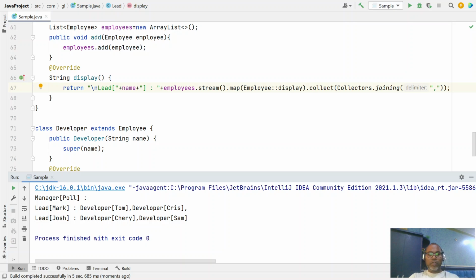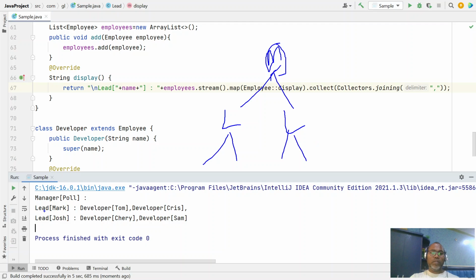This is our manager, the root node, which has two leads. This is lead 1, lead 2, and lead 1 has two developers, and lead 2 has two developers. This is lead 1 with two developers, and this is the other lead with two developers, and this is the manager with two leads.